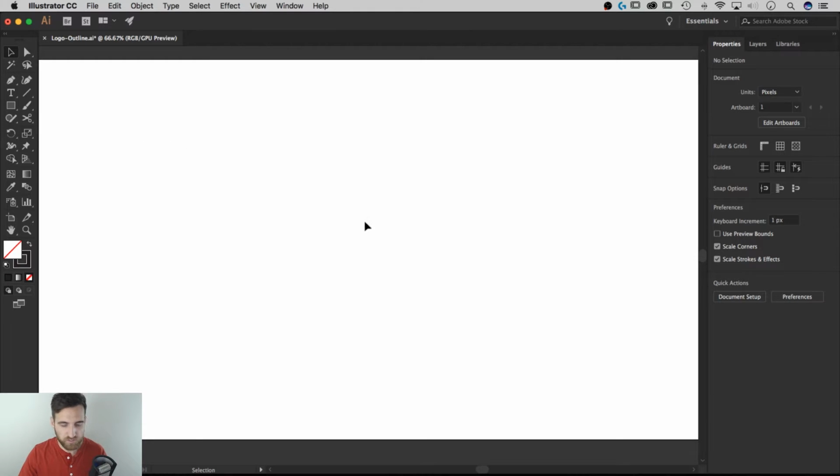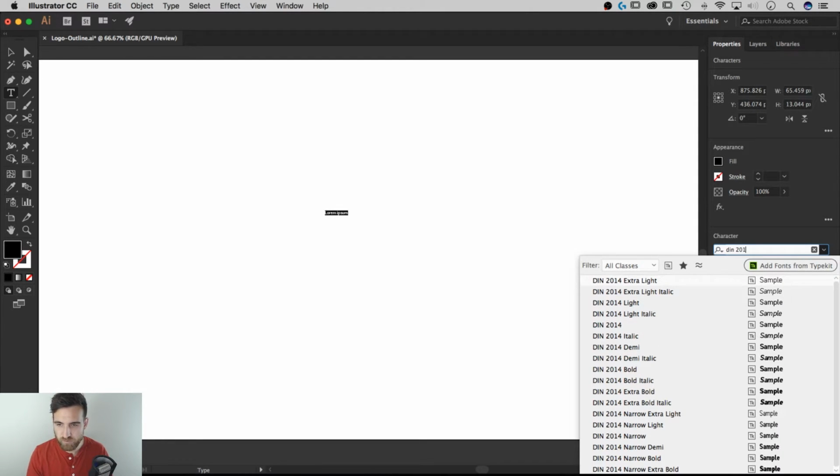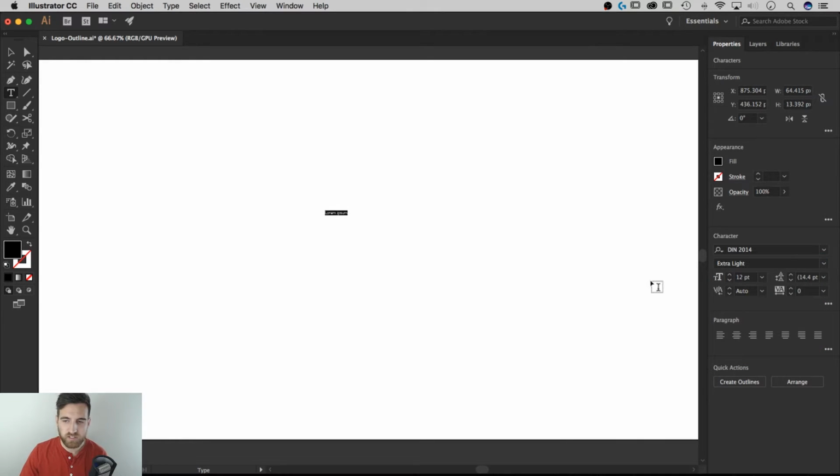techniques on some text. So I'm going to open up my type tool, that's T for the shortcut. It's also over here, a big T in the tool panel. And I'm just going to click on here, and instead of Myriad Pro, I'm going to switch to DIN 2014, and we're going to use the extra light font. So that's actually a Typekit font if you want to sync that, or you can just find an extra light font or whatever you want. This is kind of up to you.